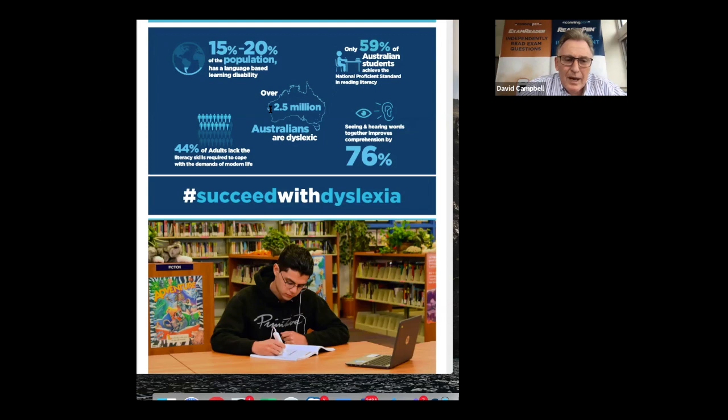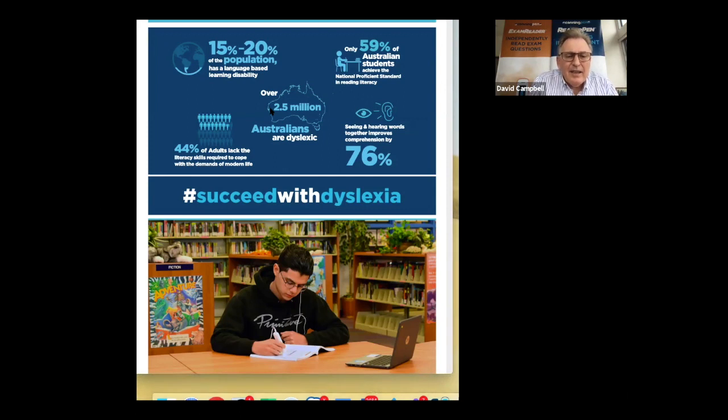The first one is that one right in the middle, which talks about over 2.5 million Australians being dyslexic. And we have in Australia, just like in every other country in the world, 10% of the population of any country is dyslexic. And that's a fact, and it's a global situation. So we're now 25 million people, so 2.5 million Australians are dyslexic.